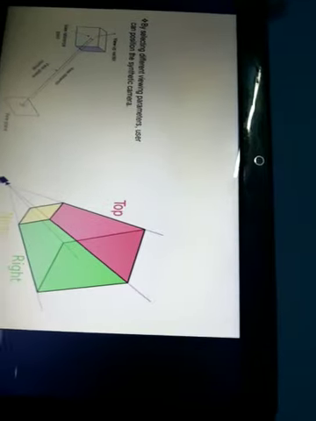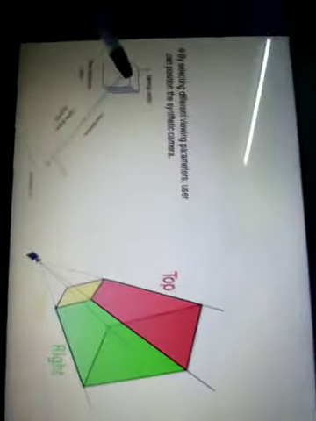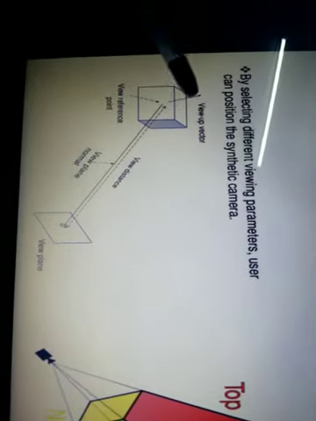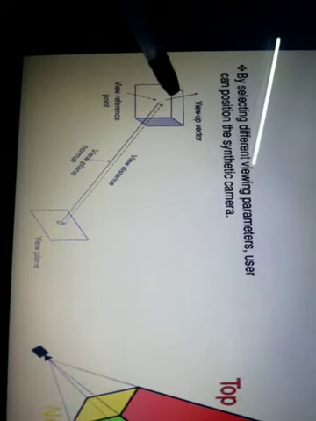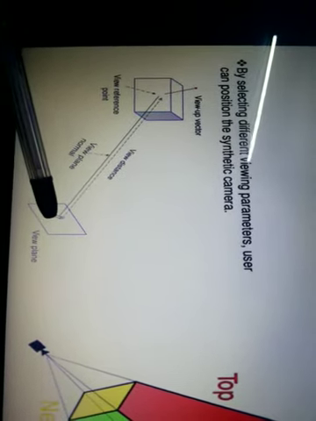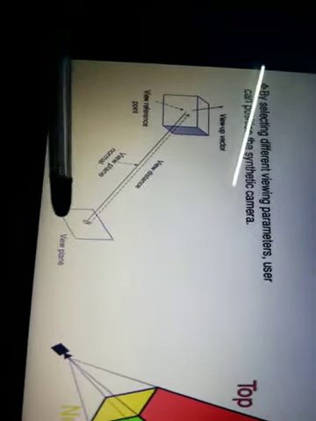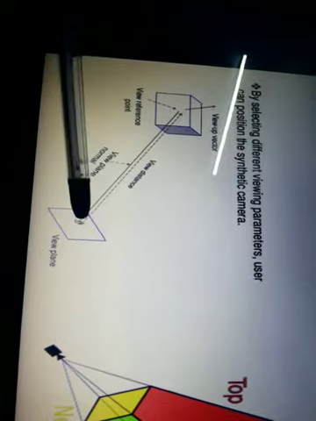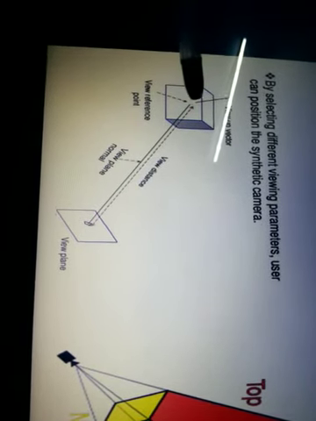Suppose this is an object, and this is a view plane. Here is a person, for example a cameraman, who is ready to take the photo, and the photo will be displayed at that point. This is called the viewpoint. The distance between the object and the cameraman is called the view distance. And the ending point is called the COP, the center of projection, or you can say the reference point.